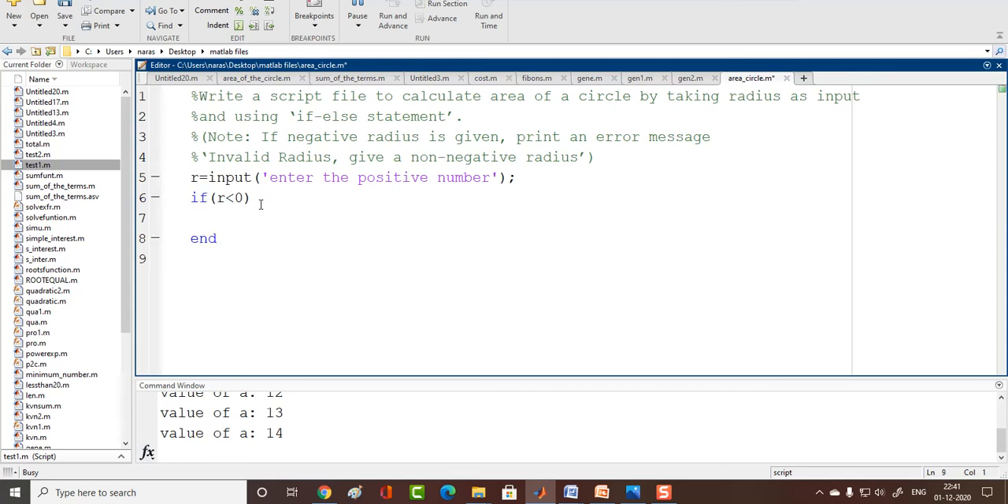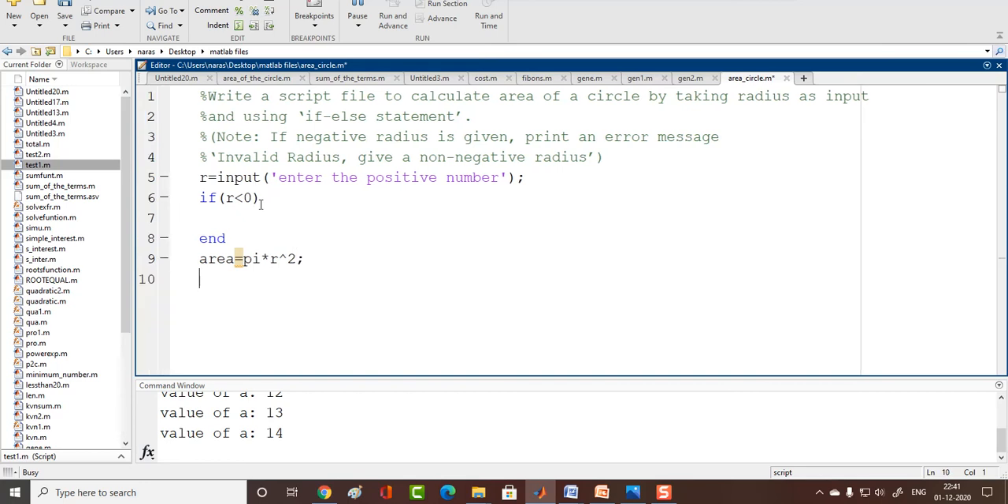If r is positive, what is our conclusion? Area equals pi r square, pi into r square. If the r value is negative, then we will discuss. If r is positive, simply find the area using the formula for the area of a circle, pi r square.